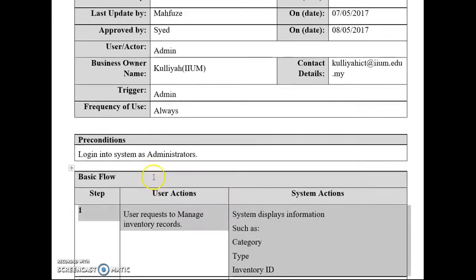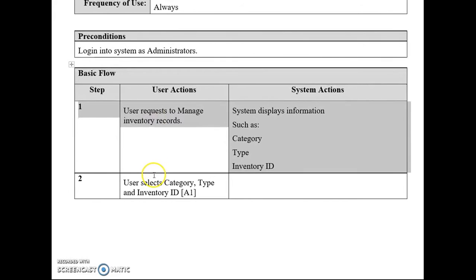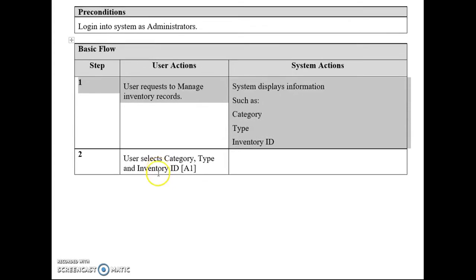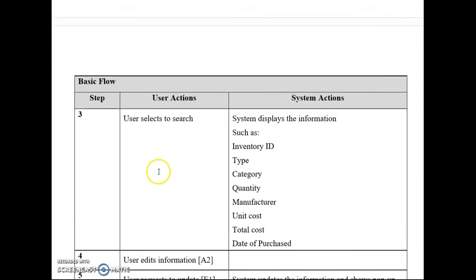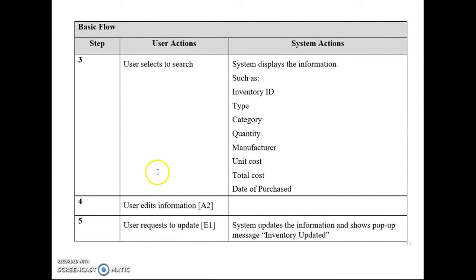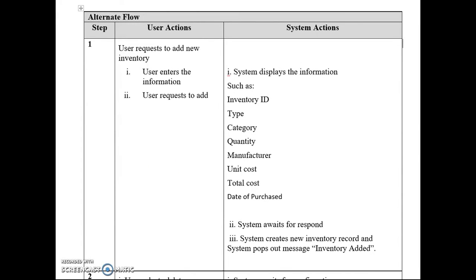In basic flow, user requests to manage inventory records, then system displays a page to select category, type, and inventory ID. When user selects these options and clicks on search button, a page contains inventory ID, type, category, and so on will be shown. If user edits information and requests to update, system updates this information and a pop-up message will be shown. We have alternate flow here.